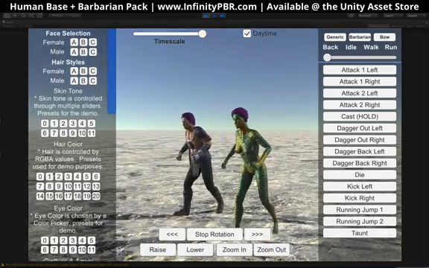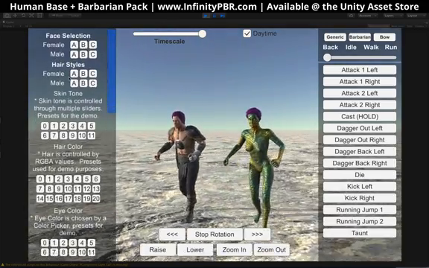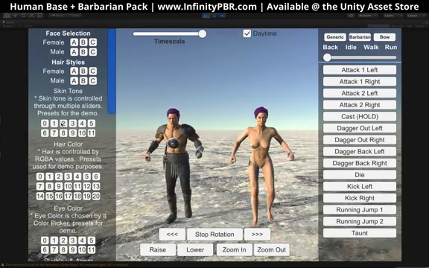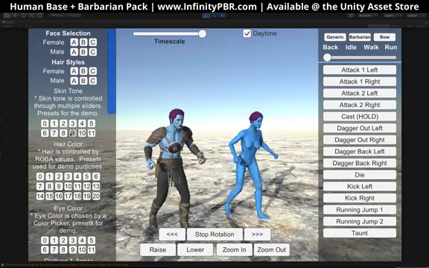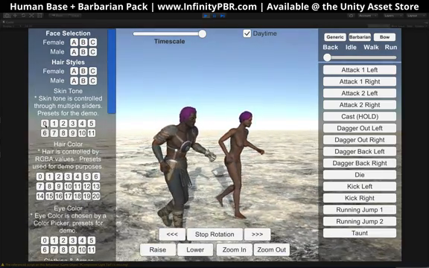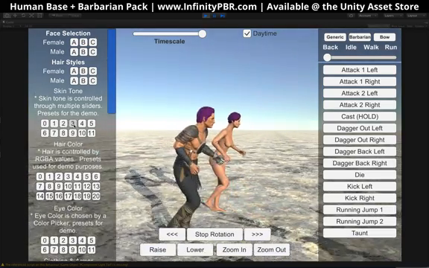There's a whole bunch of presets that we've created just for the demo, but you can change it to any color you want using hue, saturation, lightness sliders, so you can make them look like they're from Avatar or whatnot.